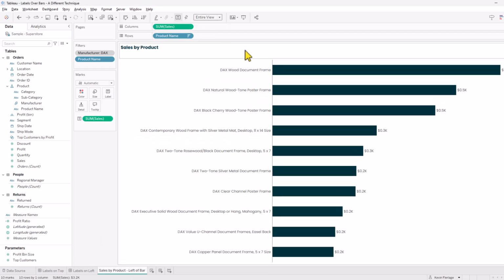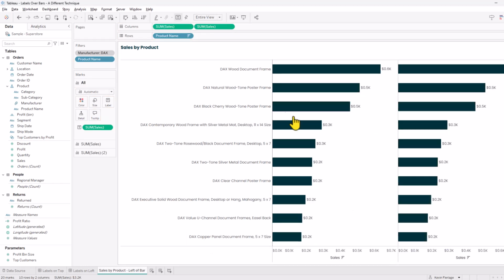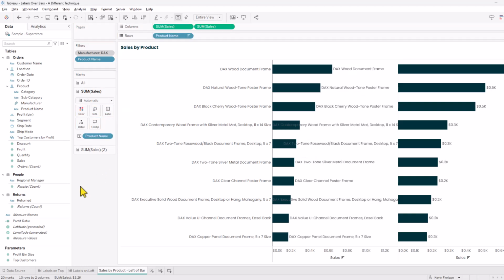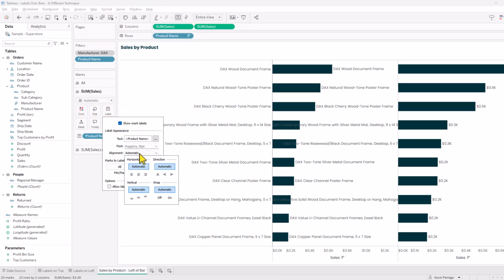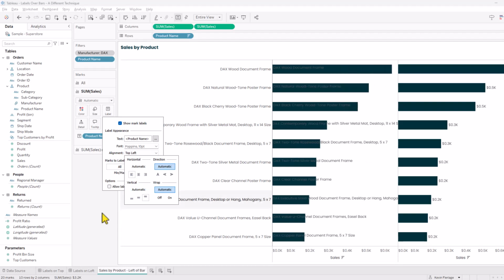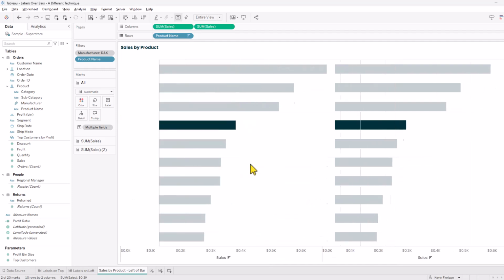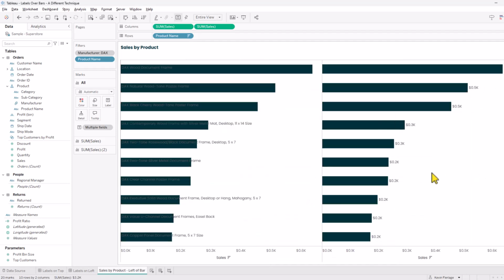So I'm going to put this in entire view. I'm going to just hit the control key and duplicate this. On the second one, let's see, on the first one, I'm going to pull that sales label off and hold control and bring product name down. Let's put the placement upper left here, and then we won't need this because we're going to use that as our label. So let's get rid of that header.